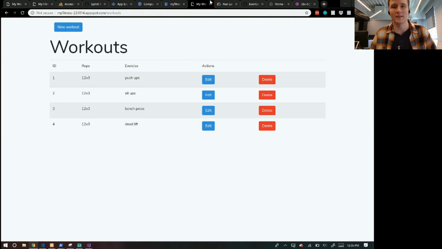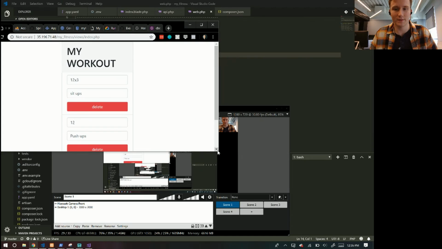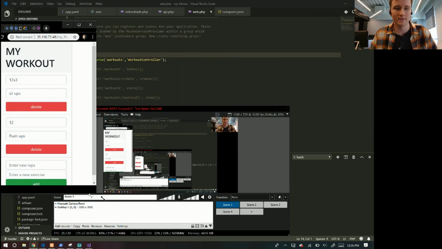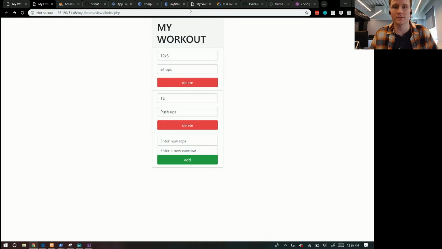But, if you didn't see my crappy workout app before, this was it. Terrible. Not even responsive or anything. Just really, really bad. So, I got into using Laravel, which is a framework.